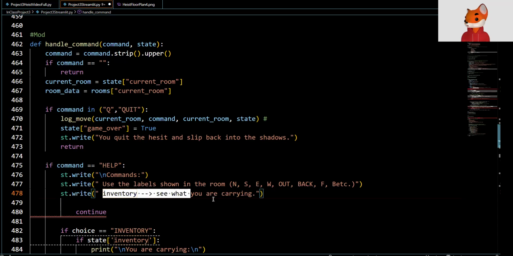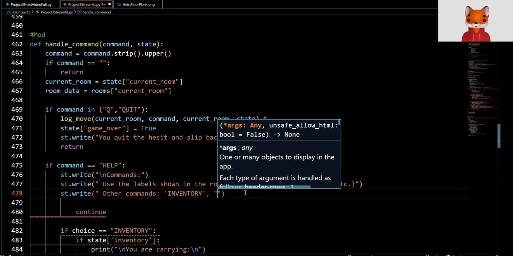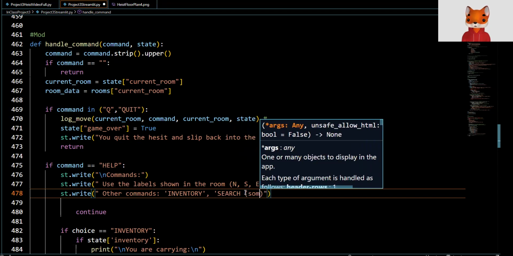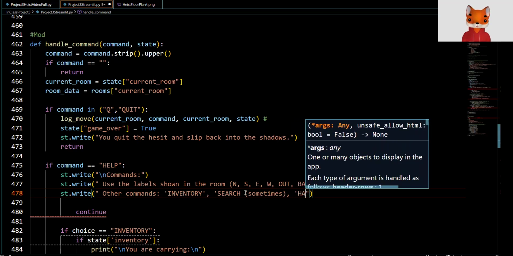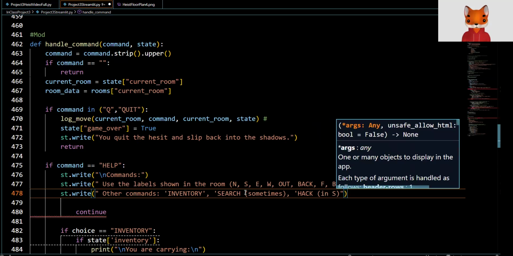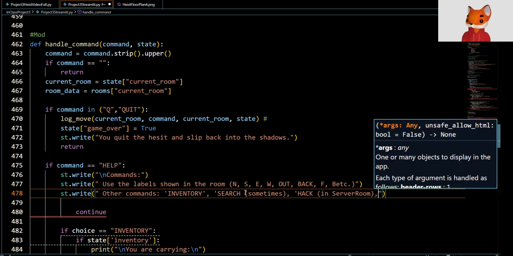And then the next thing we have, and we're going to just break this up into kind of one st right here. We'll modify this since it's going to be on Streamlit process. We're just going to say other commands. We will be using the inventory, comma, search sometimes, comma, hack, and we'll indicate in the server room, and then quit.